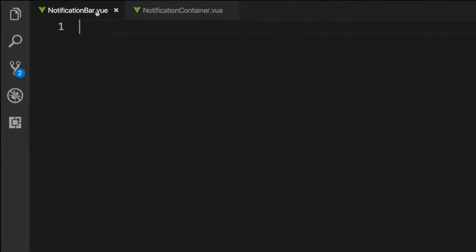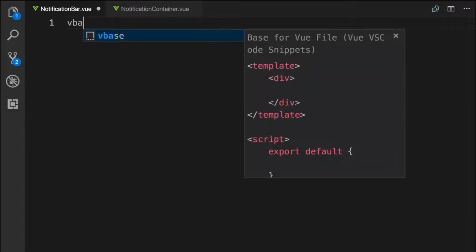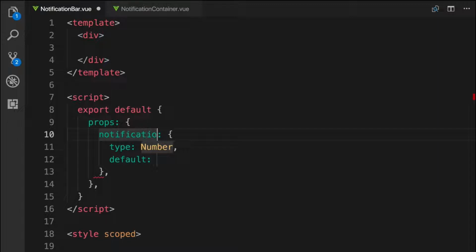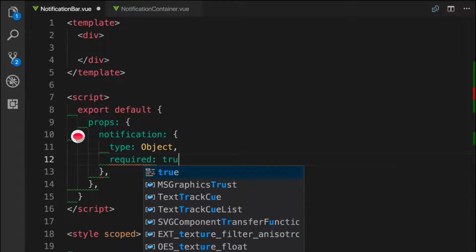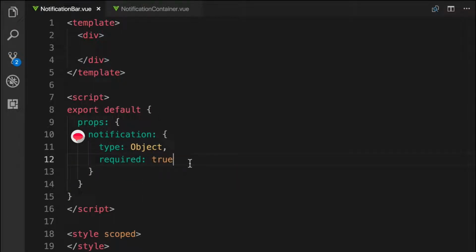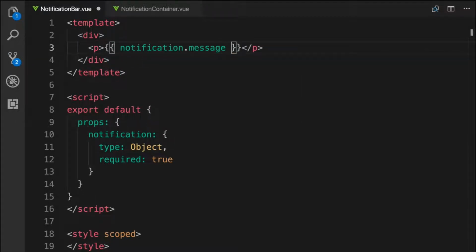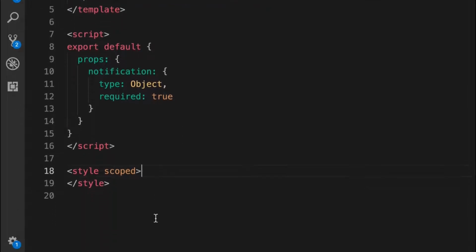So let's start fleshing out notificationbar.view. It'll have a prop of notification, which will be an object, and we'll make it required. Now in the template, we'll print out the message that lives on that notification prop. Then we'll add some scoped styles with the class of notification-bar and paste the style here.